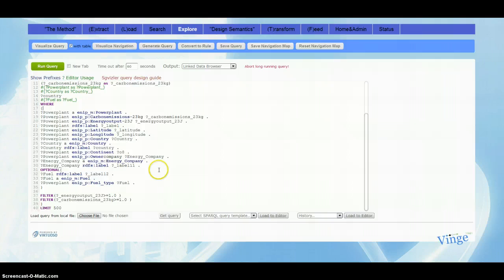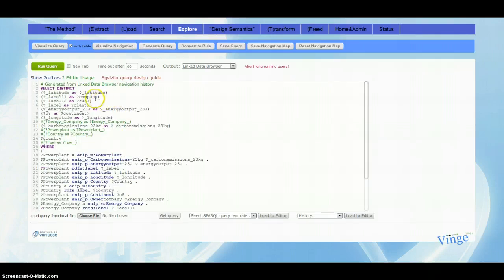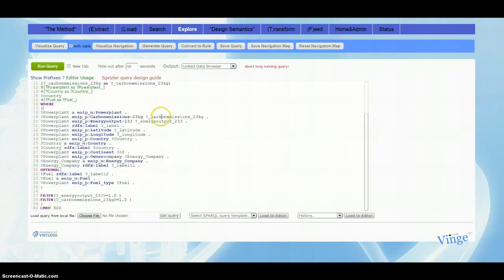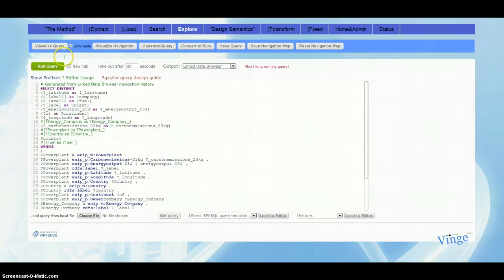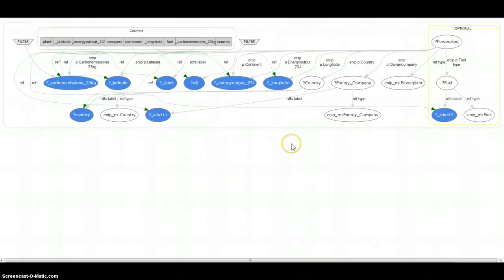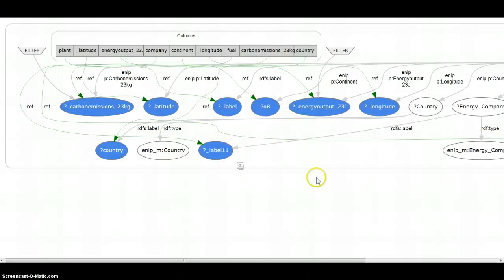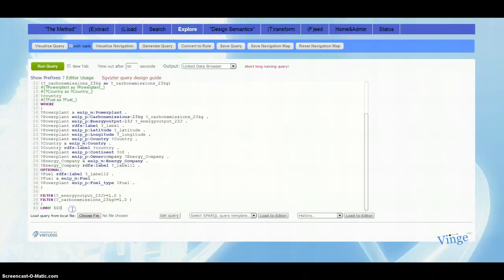We can modify the query, for example, create the readable names for the properties, and we can see also how the result table would look like. So here we see exactly what nodes in the graph are included to the result set and how the result set table will look like. We would also take away the limit. Now we are ready to Spotfire.